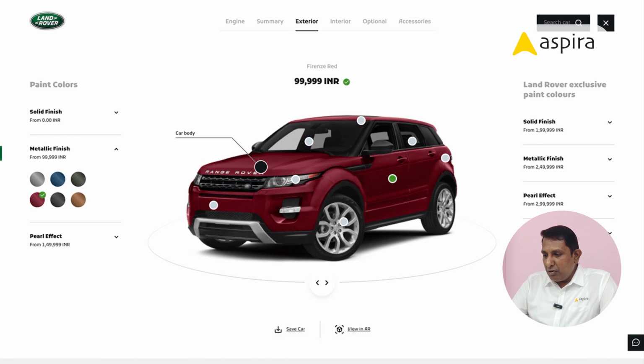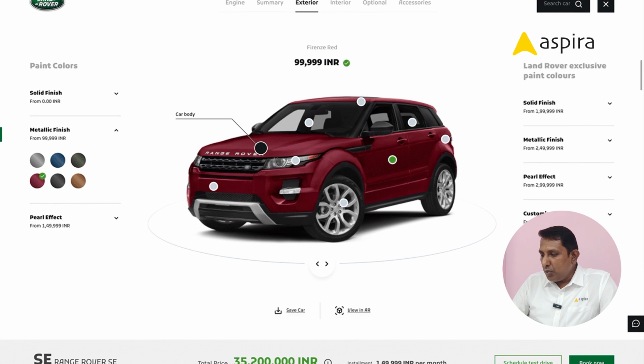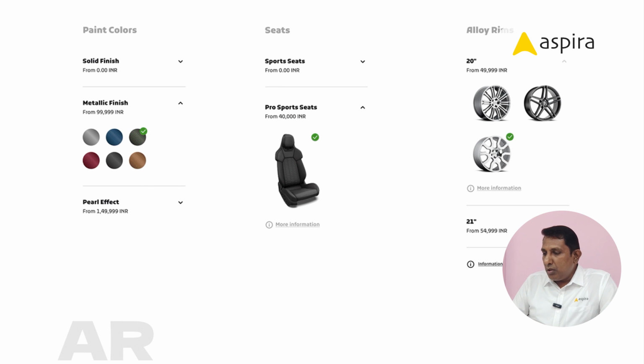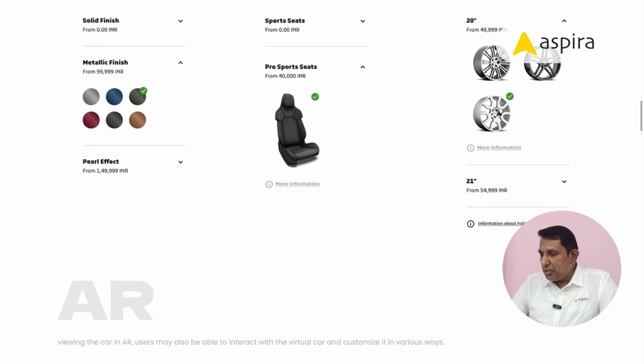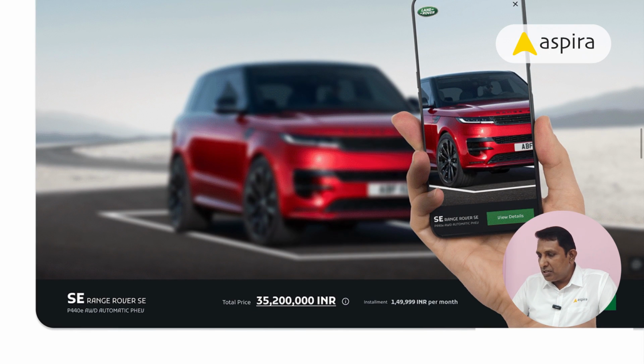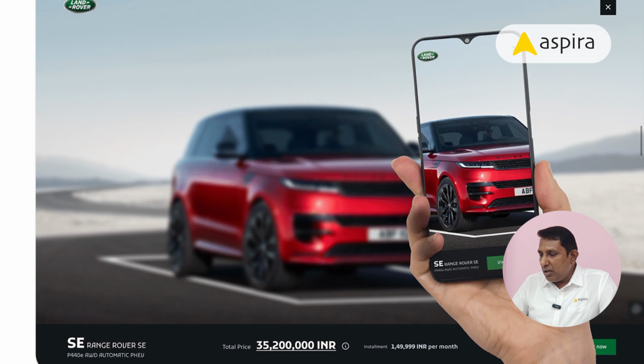Any user can select the colors from here. He had given six color options so that the user can select a color and the car color will be changed. There are also a couple of points. If your mouse hovers on those points, they will expand and show the features. You can also do a 360 degree rotation of the car and view it through AR. You can choose the color customization, the seats and the alloy rims. All these customizations are available, and you can do the AR as well.